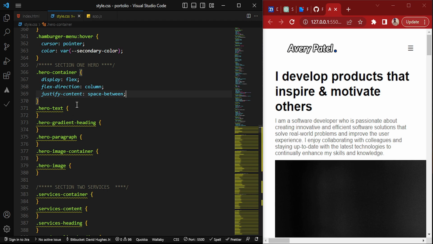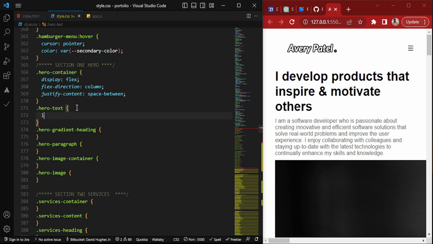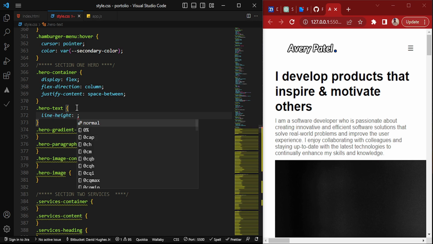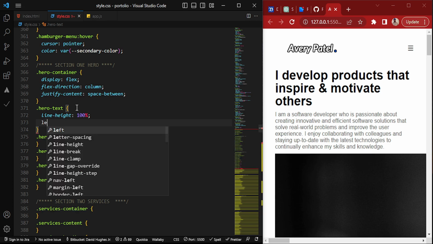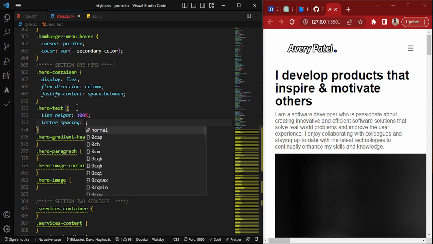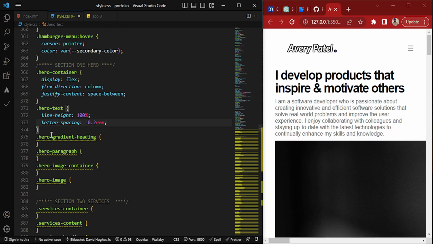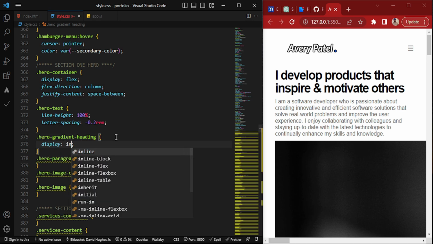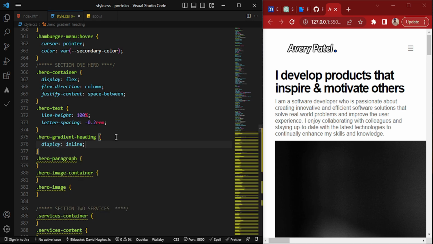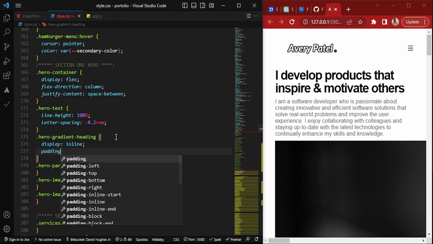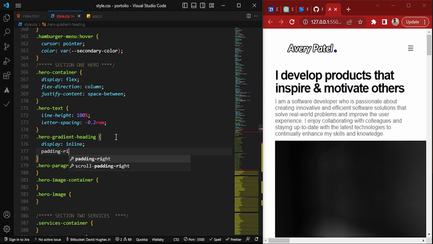Okay. Now we're going to go to the hero text. The hero text will have a line-height, and that line-height will be 100%. The next thing we're going to do is add a letter-spacing, and letter-spacing will be -0.2rem. The next thing we're going to do is go to the hero gradient, and we're going to add a display inline. Going to also add a padding, and a padding-right, and that padding-right will be 5px.